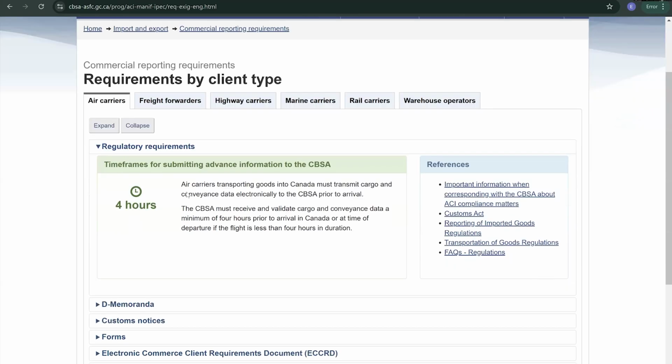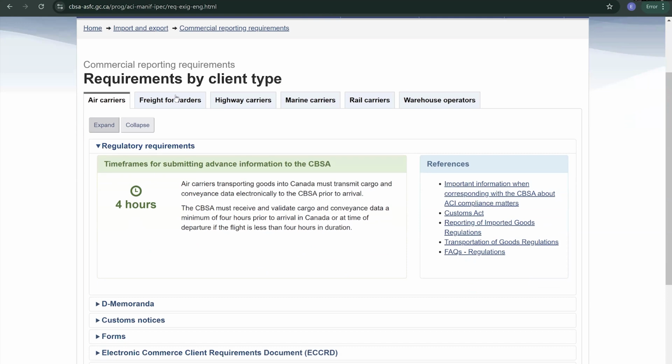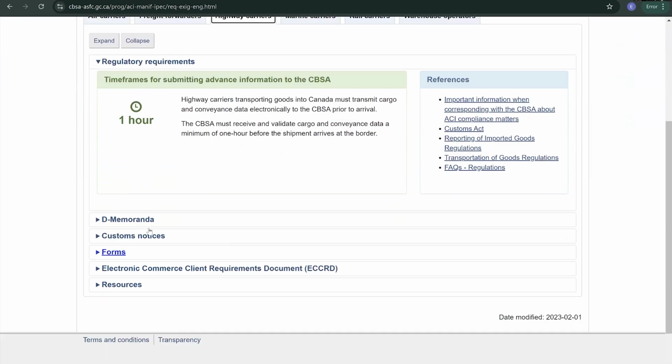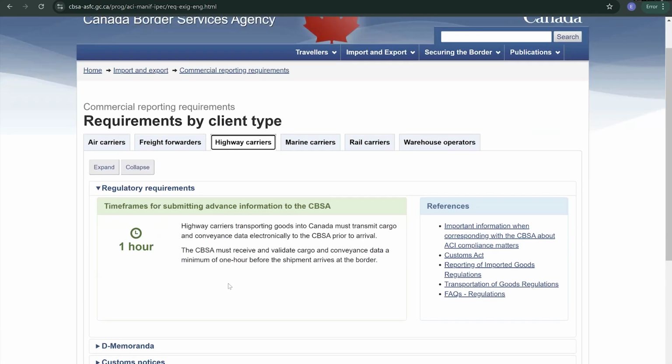And I'm actually going to show my screen one more time here to quickly show you their website, just so you guys can gather some more information. CBSA has a website where if you go here, you'll be able to see requirements by client type. So timeframes, this is for air carriers, freight forwarders, highway carriers, marine carriers, but highway carriers 1 hour, as I mentioned. So you have to wait 1 hour before you actually proceed to CBSA. And that goes through all of that and gives you more information. So if you're ever wondering how long do I have to wait, you can always go here. Great. Helpful resources for sure.